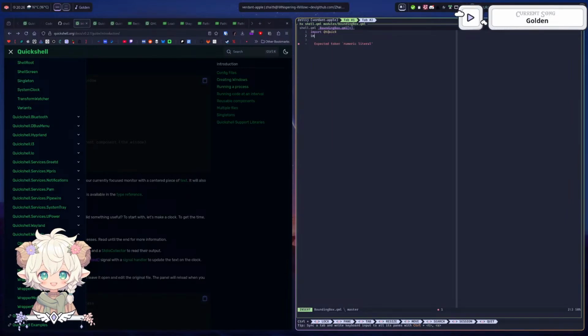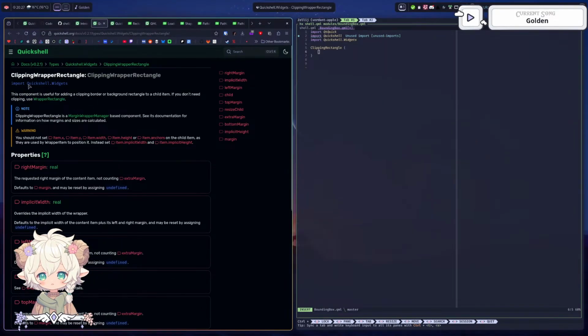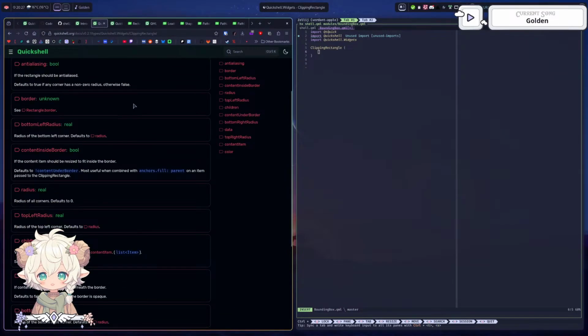Let's import my friend the Quickshell again. Yeah, Quickshell and Quickshell widgets, I think that's the name. We might want then just a clipping rectangle for the bounding box. Clipping rectangle. One thing that will work. Clipping rectangle can have, okay, clipping wrapper rectangle, but it's not what I want. I want the clipping rectangle. I think it's better. It is.